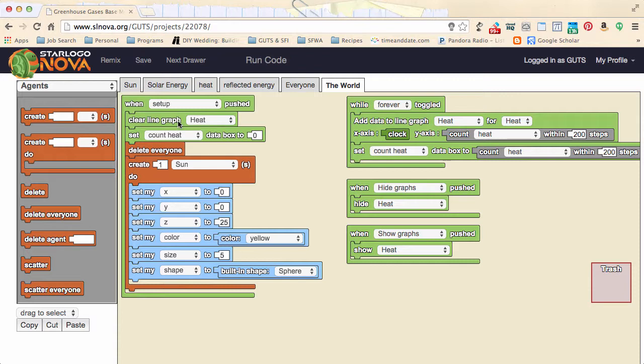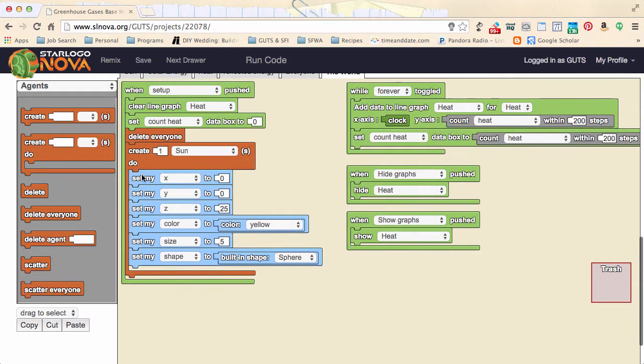So within the setup procedure, we have a lot of different things happening. When setup is first pushed, the line graph is cleared. The counter for heat data box is set to 0. All the agents are deleted. And then one sun is created. And we set that sun's position by setting the x, y, and z to 0, 0, and 25. So this z 25 means that it will be above what we consider to be the ground in our model.